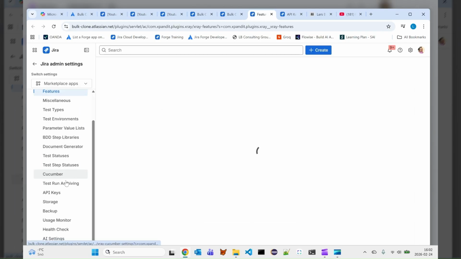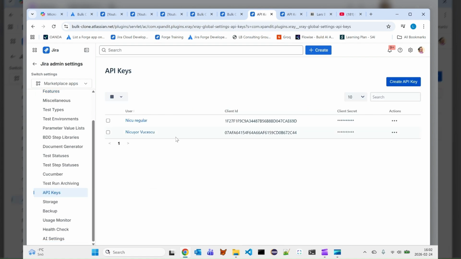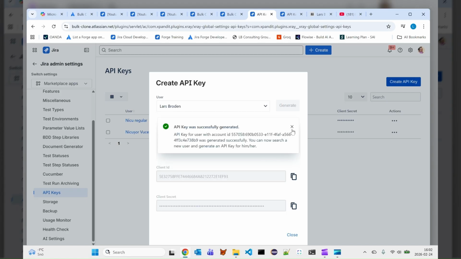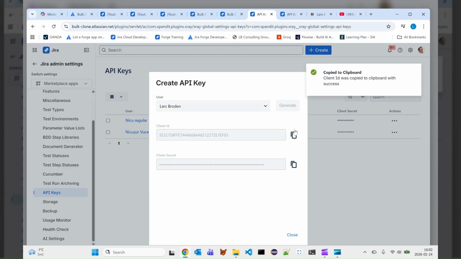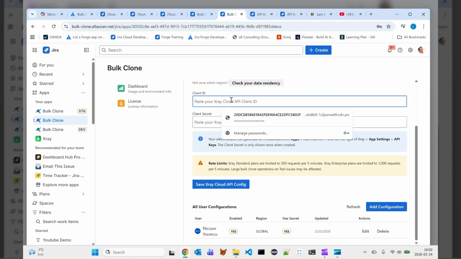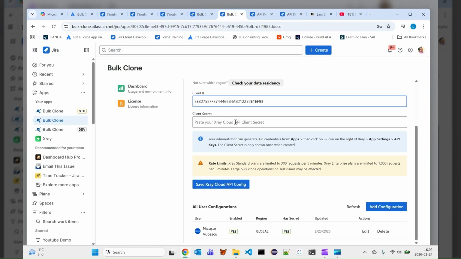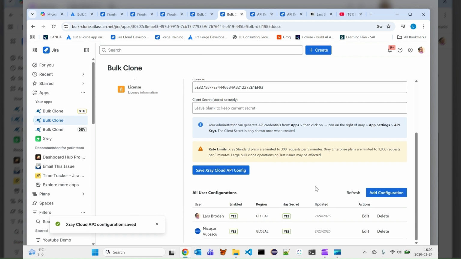You go to app settings. You choose API keys. You create an API key. I add in my user. I generate the necessary things here. And then I'll copy this into client ID here, and I'll copy the secret into the client secret here. And then I save the configuration. If I now refresh down here, you see that I popped up here, and now we are set to go with X-ray.